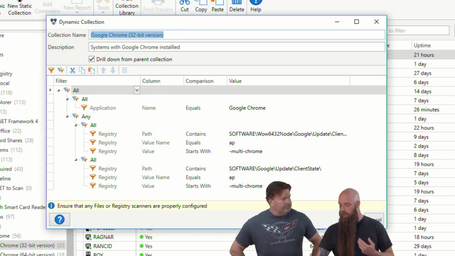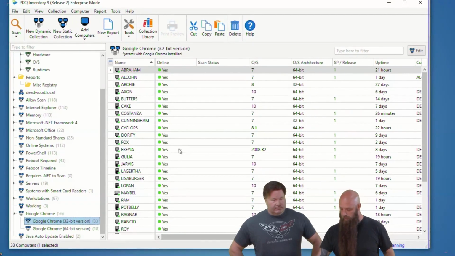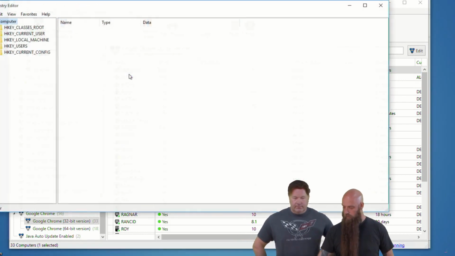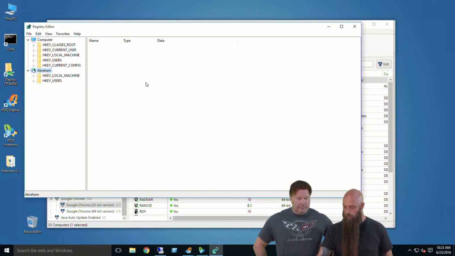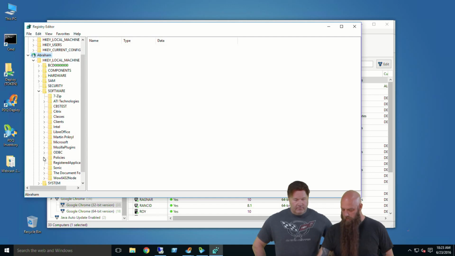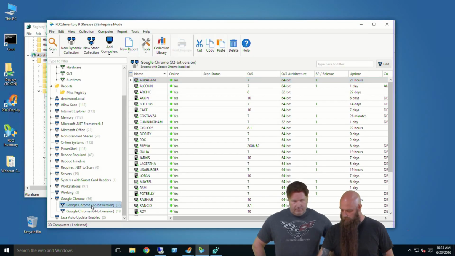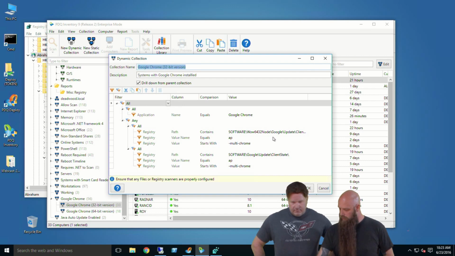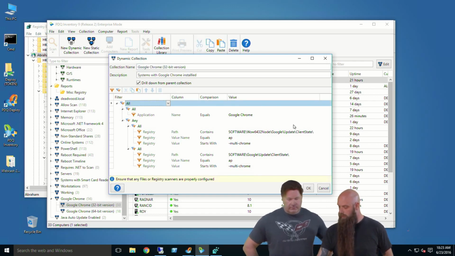So look in that registry key, and let's go out to a machine like Abraham. I've got a little custom tool for inventory to open up that registry. So it's under software policies, I believe. Is that what it was? Software, Google Update, Client State. That's what it was. Yeah, I'll do that. I'll send it to the registry. So it's in software Google Update.